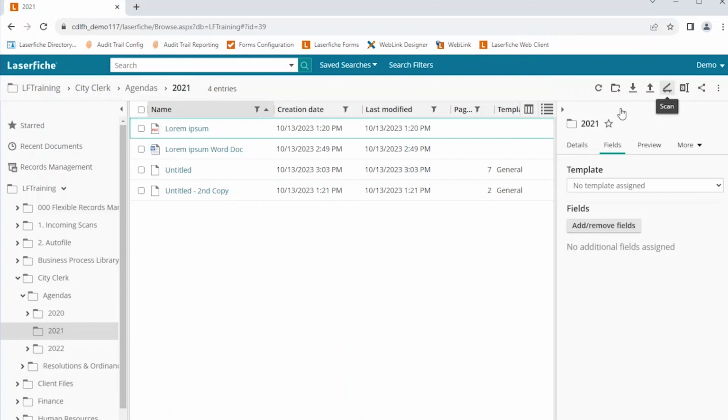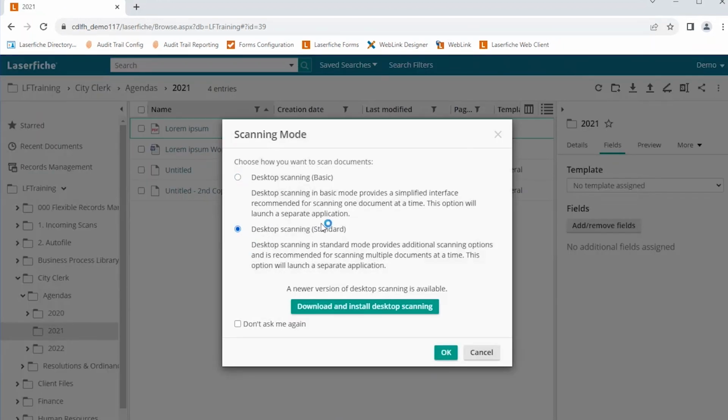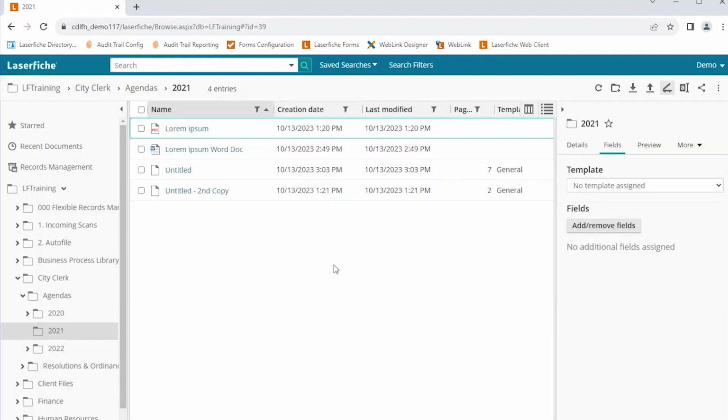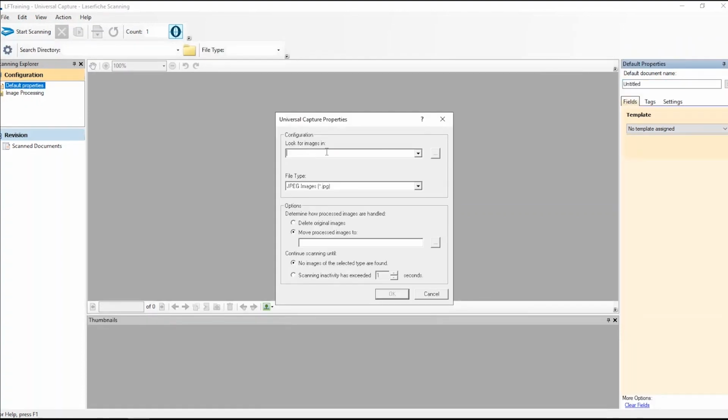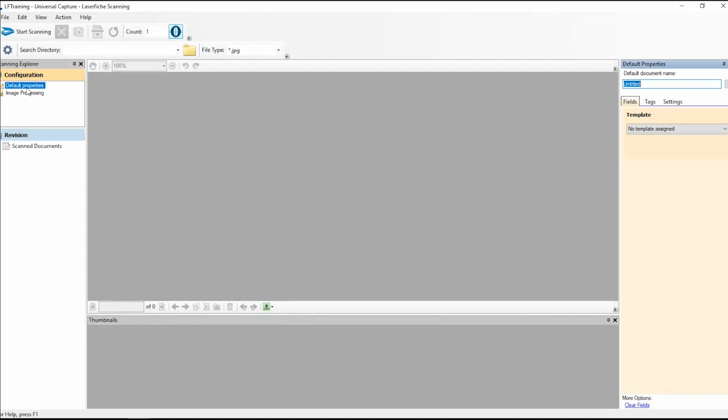If you want to scan, you can use the standard desktop scanning. Click OK. That module will launch, and it'll look a little different. However, the same setup. If this is the first time you're using this module, you'll just need to set up your scan source. Go ahead and click OK. Walk through that step as well, and then pull in either images, or if you're again using a desktop scanner, scan using the desktop scanner. You can add additional properties, for example. There's a bit more flexibility in the standard scanning.